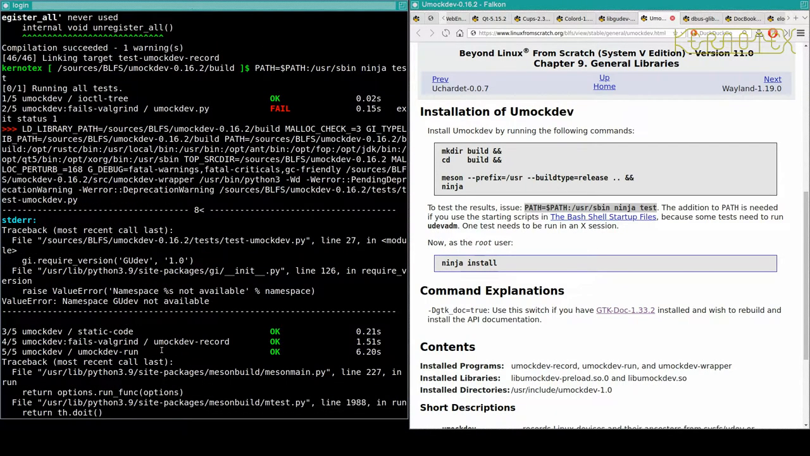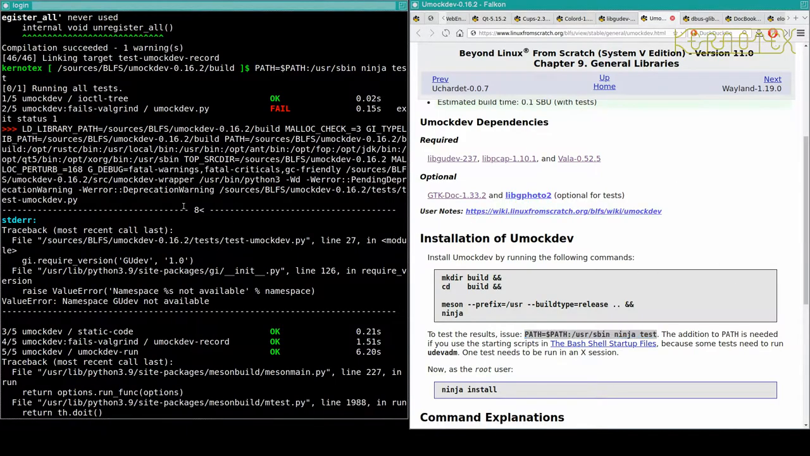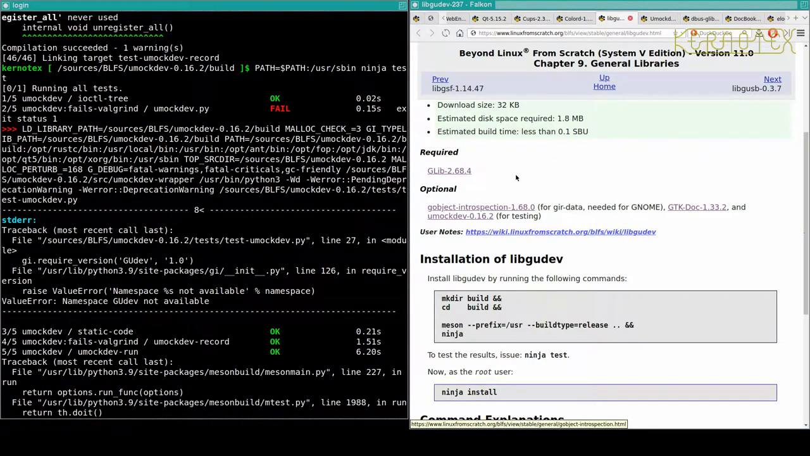So usual failure at the end, but we've got one here. Oh, that's Valgrind. So that's not a problem. Let's have a look. It didn't say Valgrind's a requirement there, but it looks like that's an indication that namespace GU dev is not available. Oh yes, that's right, this libgudev was a requirement. Yes, so that's okay. That's interesting. It built okay, but the test failed.